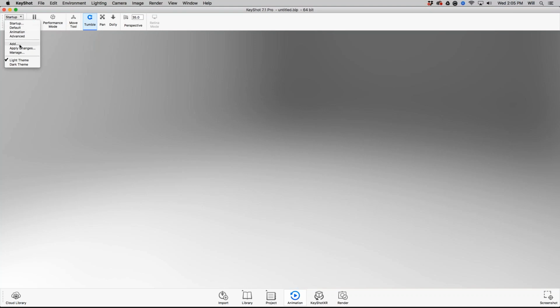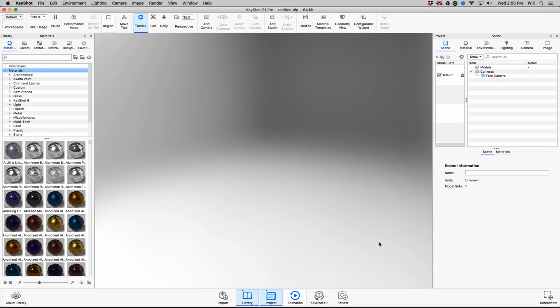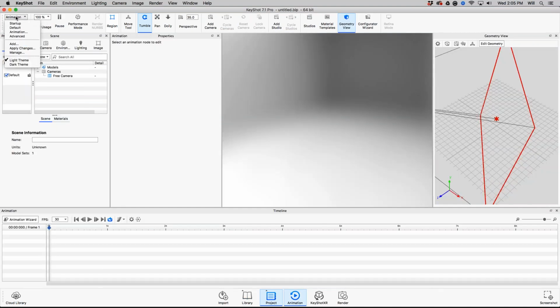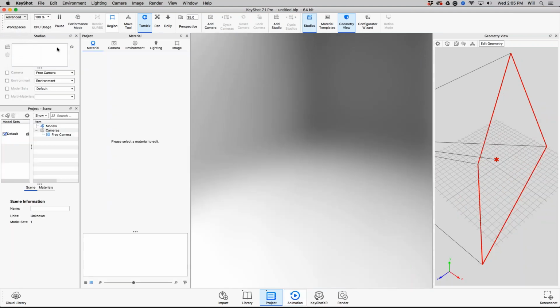When I click on it, we see a few options. And if I click any of these options, it will change. So if I choose the default, we're going to see the default KeyShot user interface. And this is the one I'm going to be using today. But I will mention there are plenty more that ship with KeyShot, such as animation or advanced. And again, the idea here is to put as many tools up in front and center of you to make your KeyShot user interface exactly the way you would like it.